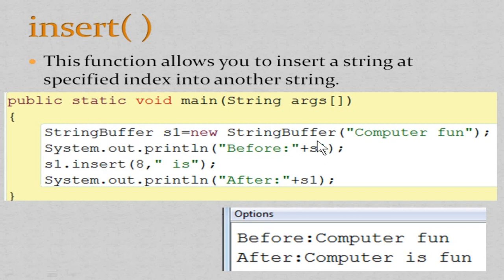StringBuffer s1 equal to new StringBuffer, and you can see "computer fun". What I am going to do is include "is" here, so "computer is fun". Before that, I have to notice where I am going to insert it. So I have to count how many characters are there after "computer". You got 8 characters here. That means the position values will be 0 to 7, so the 8th index value is the space. So you have to specify that.